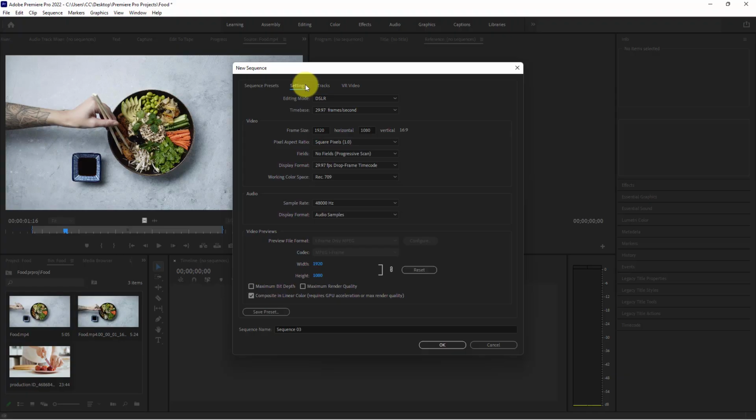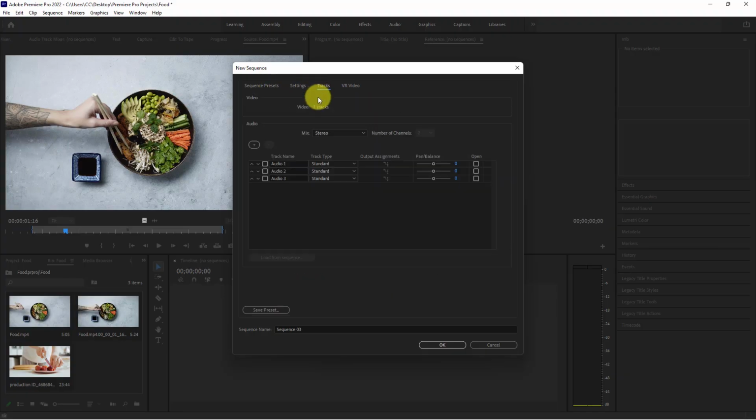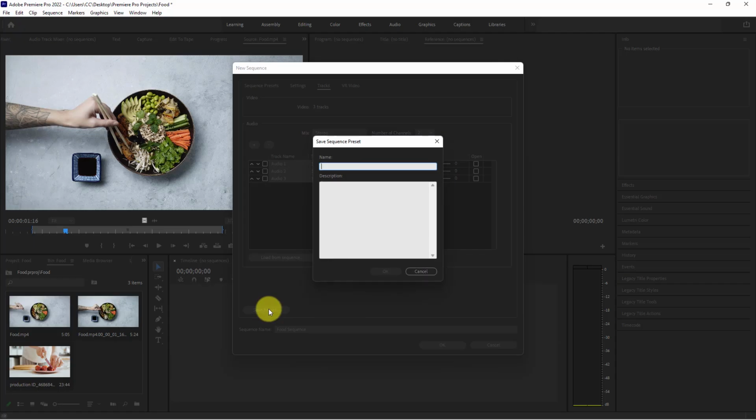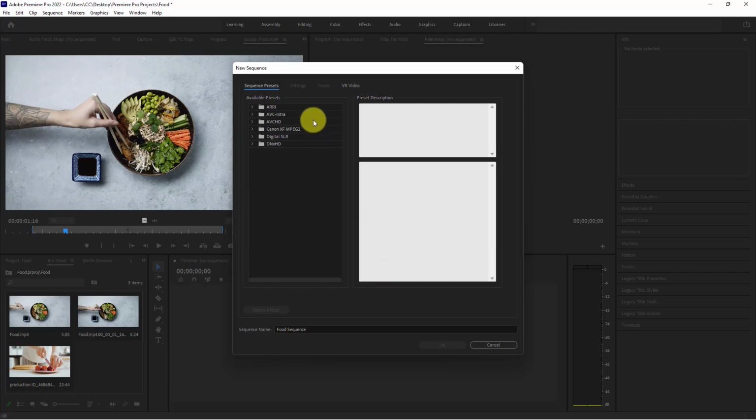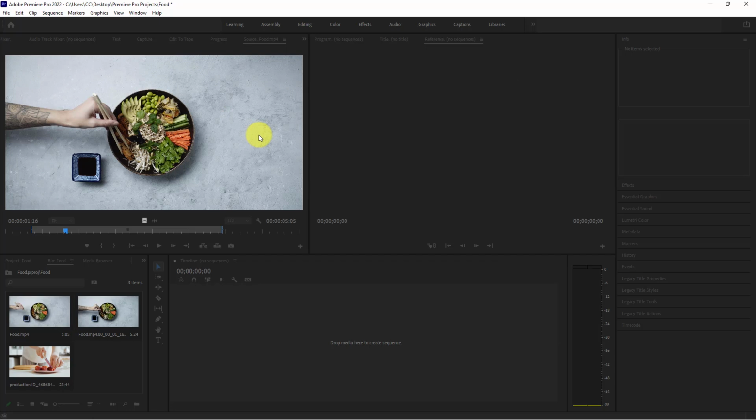I added all those options. If you want these settings, and you are going to use these settings multiple times, you can just click this option, which is save preset. I'm going to give a name, food sequence, and I'm going to give the name food edit. And here I can give a description if I require. I'm going to choose OK, and you can see we got a new preset here, and I can select what kind of settings I need.